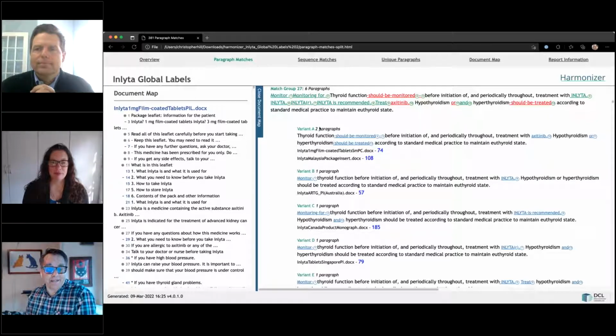And they rephrased this. They aren't saying thyroid function should be monitored. They're saying monitor thyroid function. So this is a command versus a passive sort of thing. Now, there may be a good reason for this, but the point is that when you have these close matches, you can look at this and make an intelligent choice and say, is this a real difference that we should maintain, or should we be more consistent in our language?